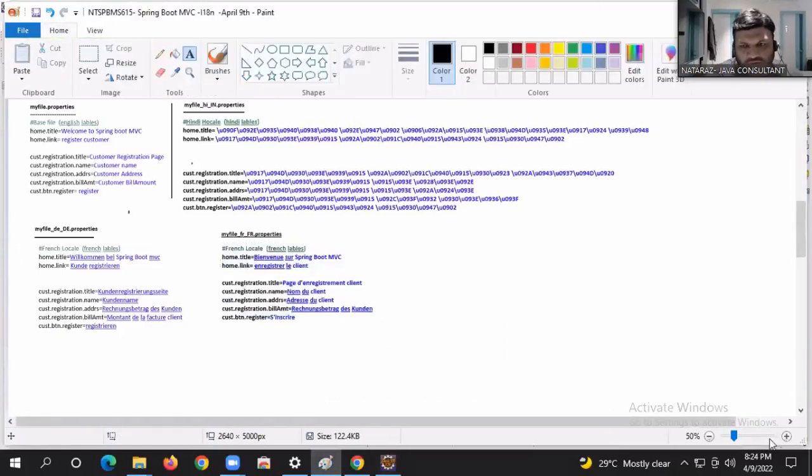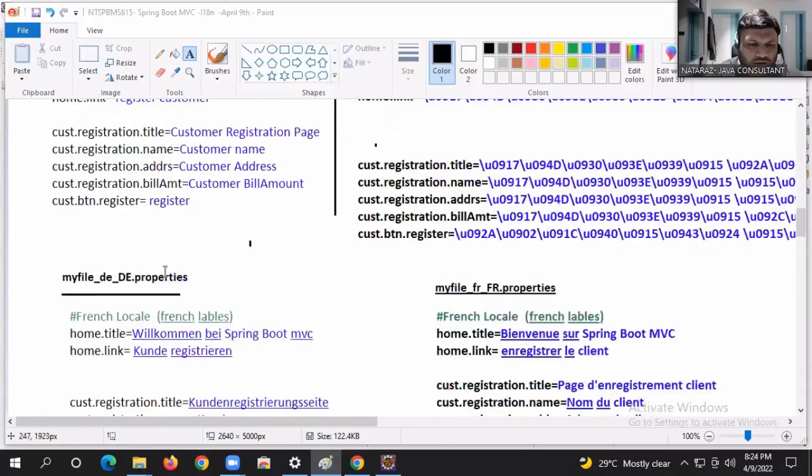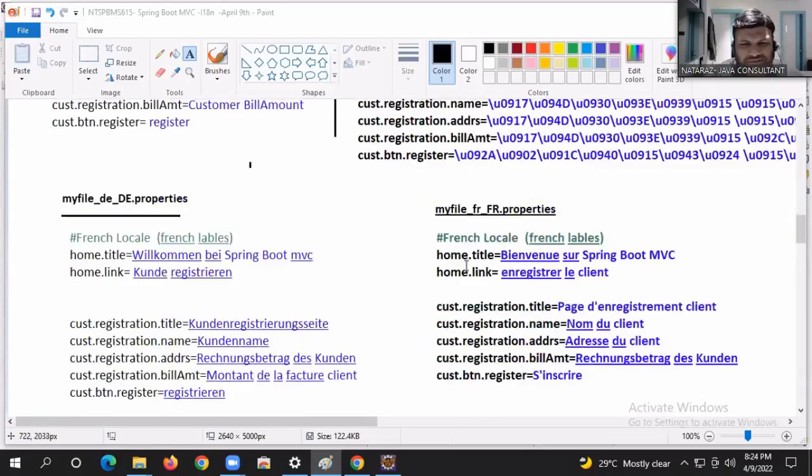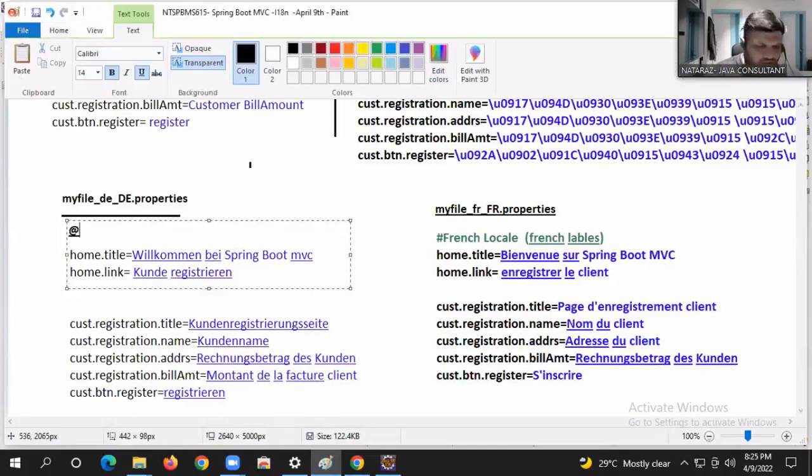FR underscore FR dot. Oh, reverse. No, actually, it's right. Only the thing is the letters are not changed. This label is not changed. In the time of development also, we didn't change the label.